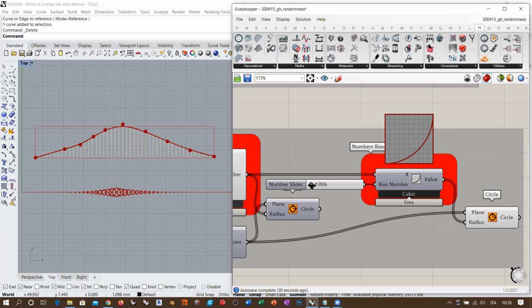While on the other hand, if I increase the bias number, what I'm doing is flattening this curve over the top side of this boundary rectangle. Okay, so you see that all the circles start to inflate accordingly. There is always an increasing, decreasing factor here, but you see that it inflates towards the upper values. So this is something very nice.